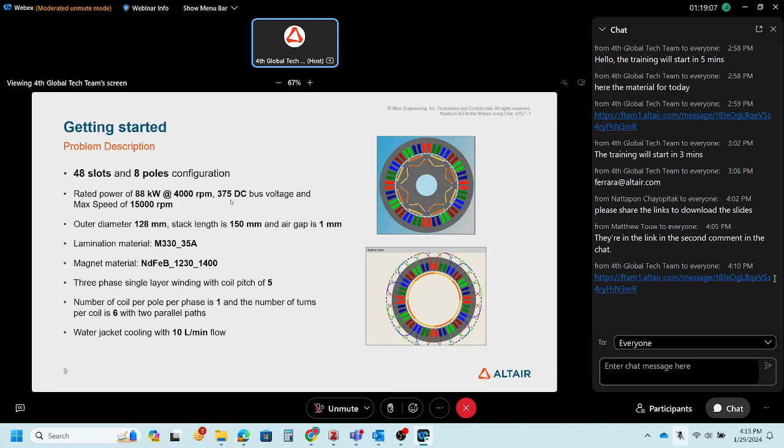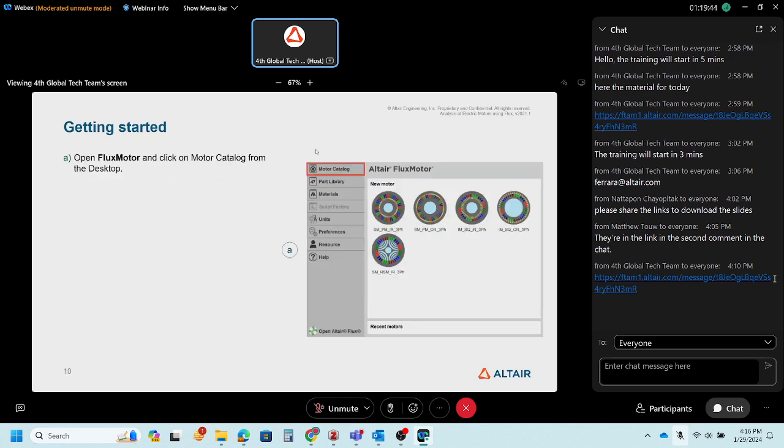We have a 3-phase single layer winding with a coil pitch of 5. We will see how to design and define the winding for sure today. The number of coils per pole per phase is 1, and the number of turns per coil is 6 with 2 parallel paths. We also have the flow for the water jacket cooling system, but this is not used today, because we are going to compute just the electromagnetic performances.